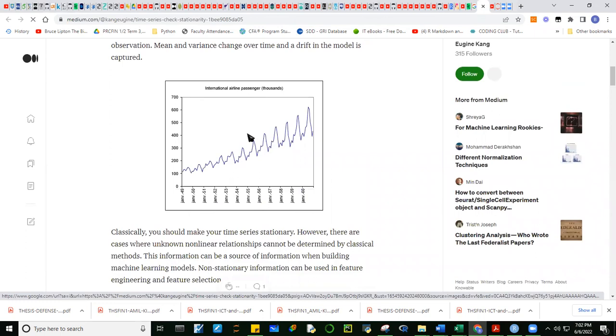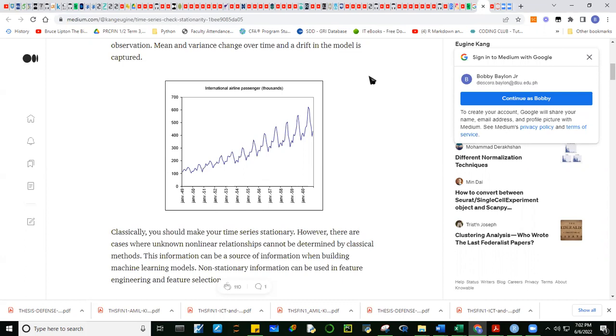So what classifies this as non-stationary? Okay, number one, dapat, guys, the mean should be constant across time. Kunyari, at this point, yung average nito is from here to here. Now, ang question, constant ba yung mean over time?